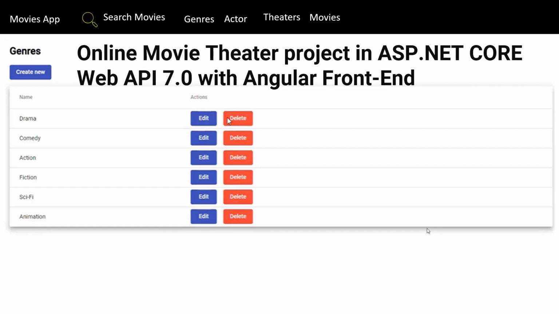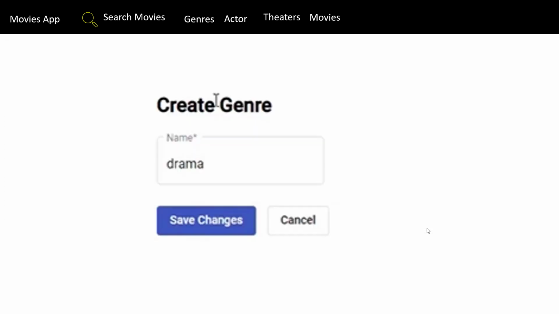So that is the interface you have to see. That is the movie app. And here we have genres like that: movie search options, genre, actor, theater, and movies. And I want to create an agenda, that is the API, that is the web application that is done in the ASP.NET Core web application.